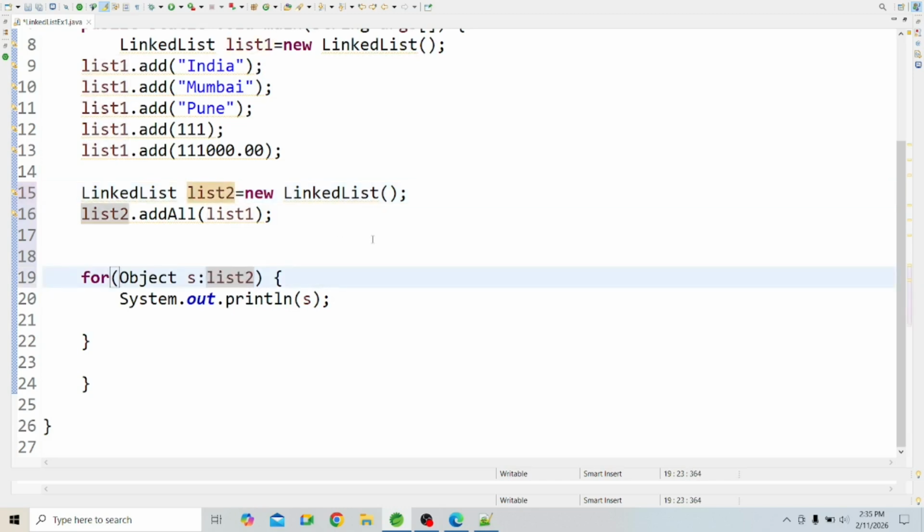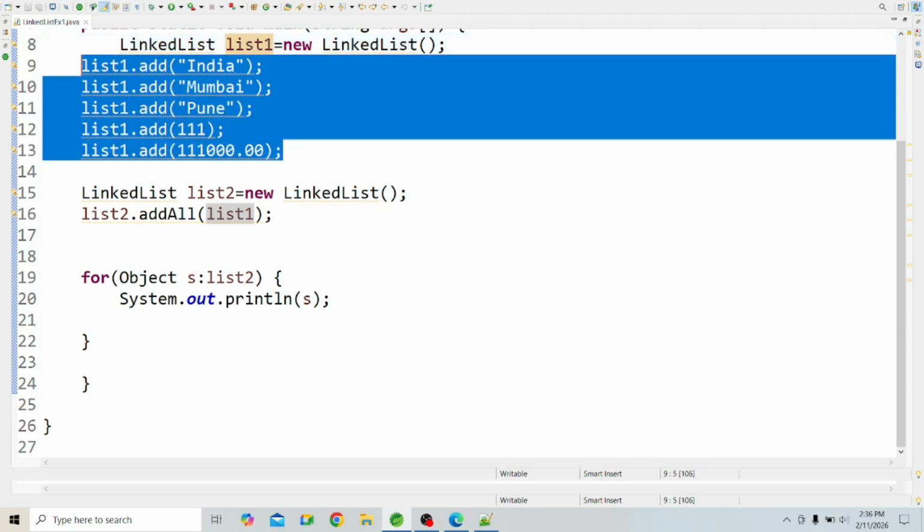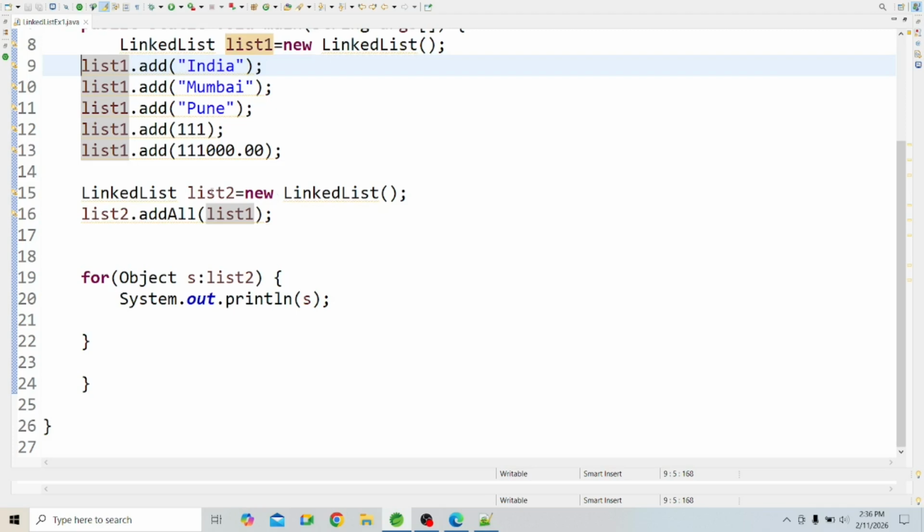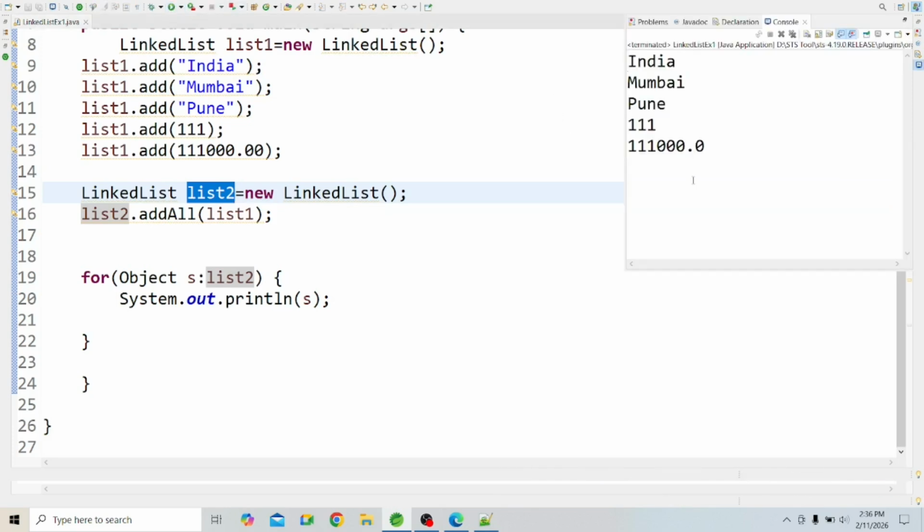Let's see, when we print the list2 object, inside list2 we are not adding anything, right? So when we use the addAll method and add the list1 object, it is adding all this data into the linked list object 2. Let's print it and see the output.